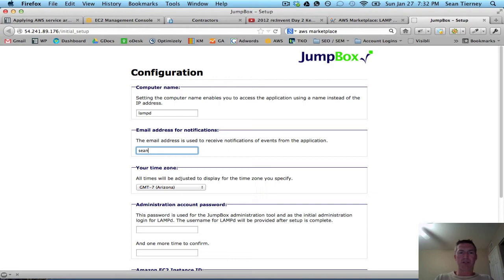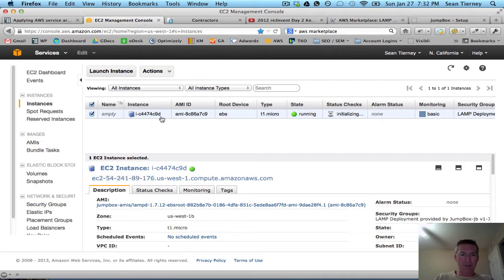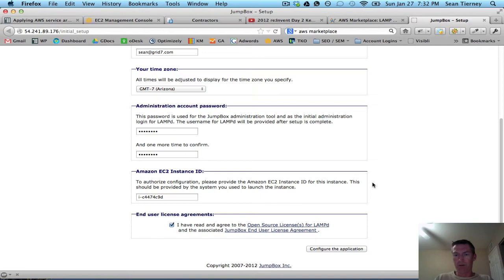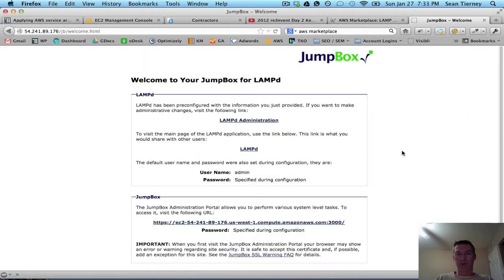Just give it your email address and make up a password. I'll just say password, but choose something more secure than that, obviously. Then, as a security measure, you have to get the instance ID from here and put it in here so it knows that you are the right one accessing this. So click this last thing, configure it. It takes about 5 seconds to do its thing. And there we go. Now we have this running instance. It's a brand new thing.